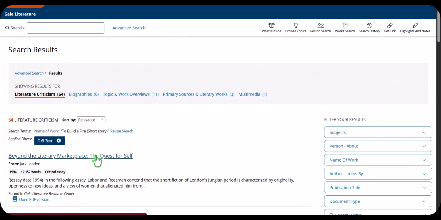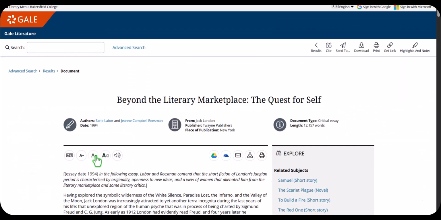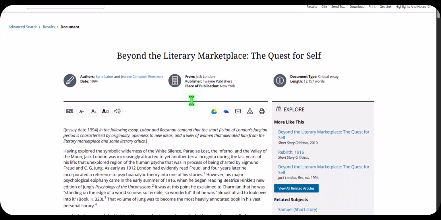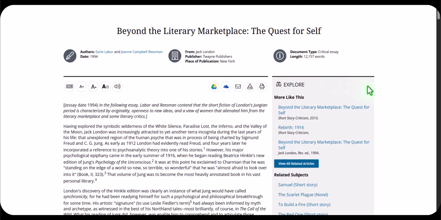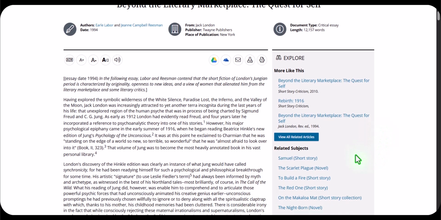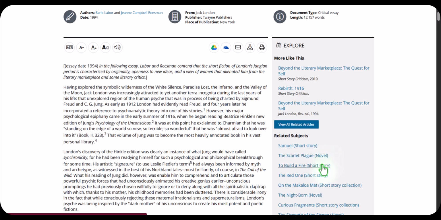And just to show you what it'll look like, I will open one of these. So here is how it will look. We have the authors here, the date published here, publishers. We have related articles and topics here. Similarly, related subject pages.